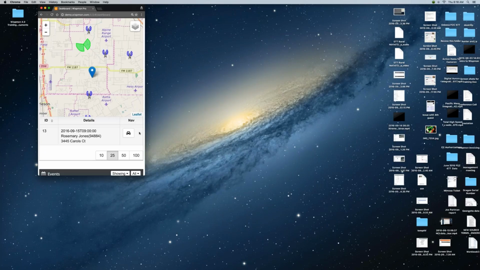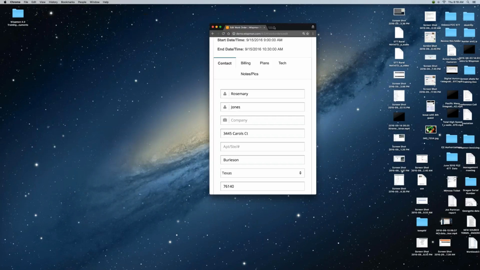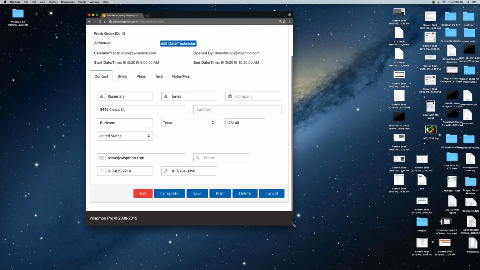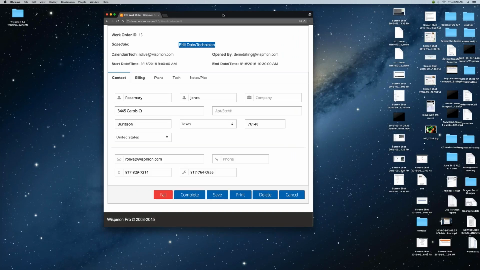Once I get to the customer's location, I can click on this work order. So I just clicked on the work order, and what it will do is open that work order for me. So here's the work order on your Android, or let me make it on a tablet so it's a little bit larger. Okay, so here's my work order on the tablet.